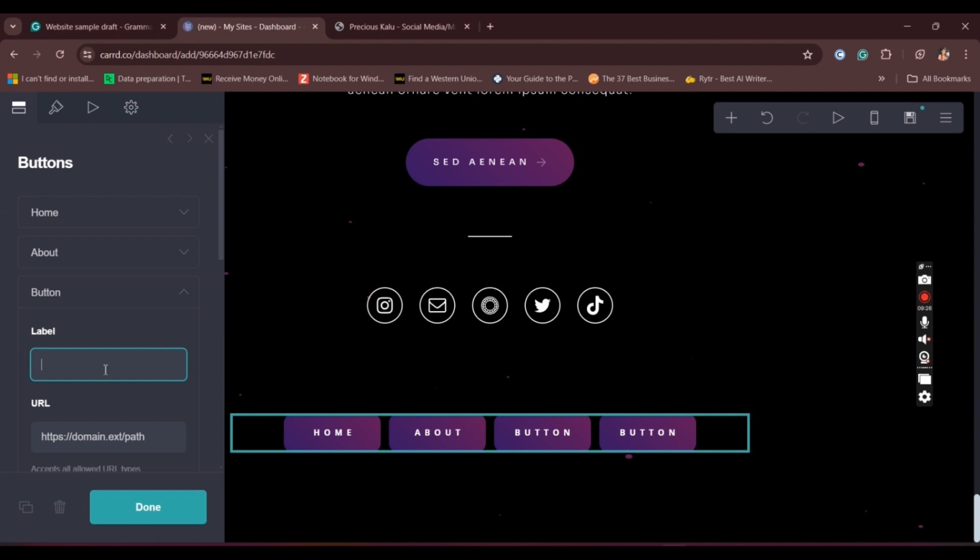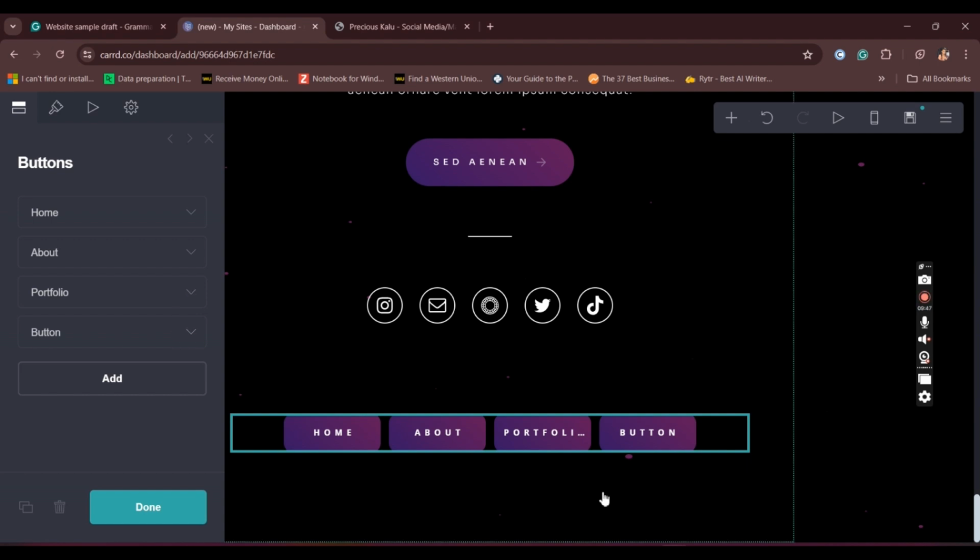So label 3, what should we name it? I'm asking you right now. What do you think? Let's add it portfolio. Portfolio. Is it correct? Portfolio. Okay. Now it's all right. I'll work on that because there is a little cut off here.